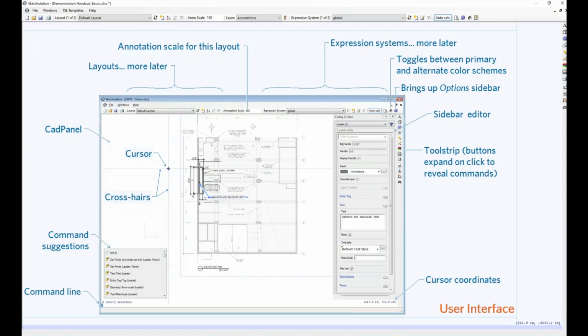A lot of what we do here in the program is using a sidebar editor. So here you see a sidebar editor. This is actually the entity editor; I've selected a leader here in the screenshot. And there's a tool strip where all the commands are listed. If you're having trouble remembering commands and you're really visual, you can go up to the tool strip and pull down a drop-down menu and see little icons for the commands. And then down at the bottom right, the cursor coordinates are always updating as you move the cursor around, just to give you a point of reference.